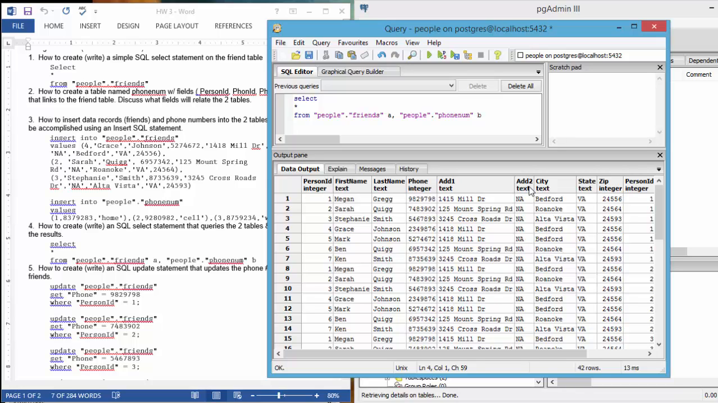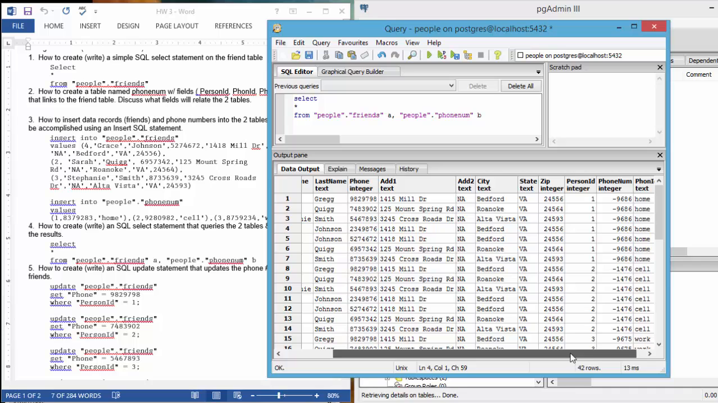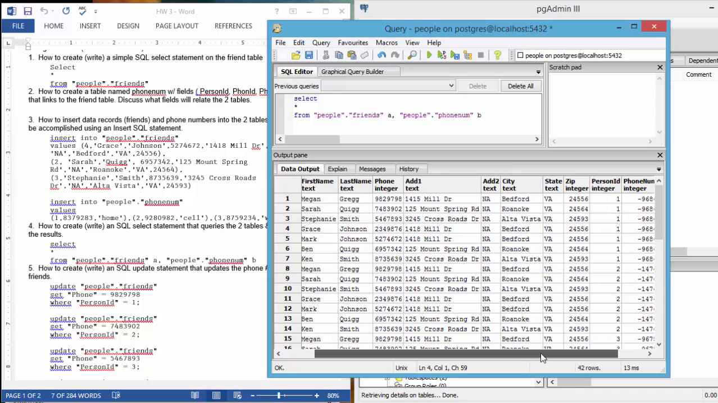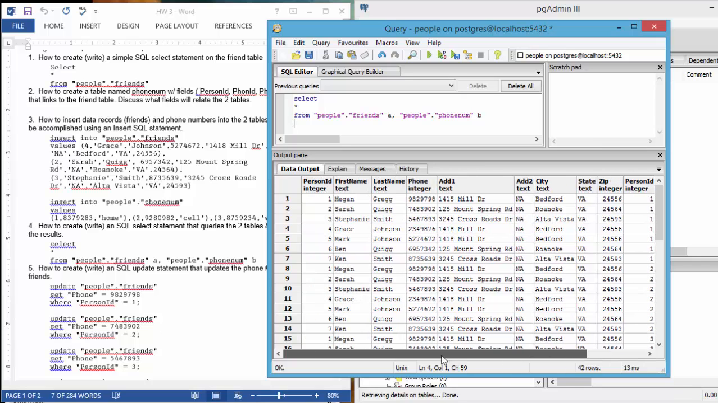All right, now if you look at the results down here, we definitely have all of our information listed. This information here first is the information we got from our friends column, and then the further information on this side is your phone number information that we've also created here today in this homework.